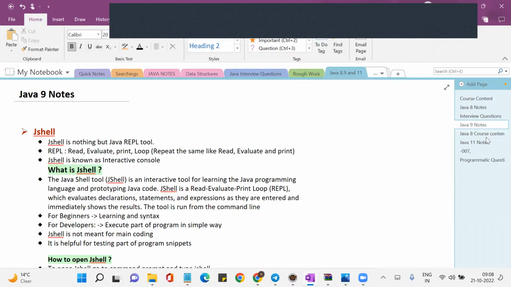The similar thing happens for variables as well. If I write String x equal to Karthik and later x equal to 10, in a normal Java program I'll get a compilation error. But in JShell, the previous Karthik will be overridden by 10, and the previous variable will become inactive.